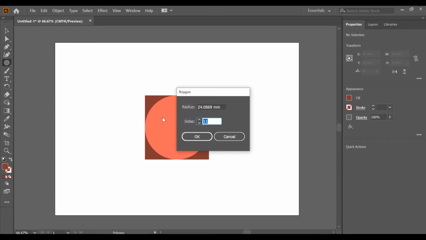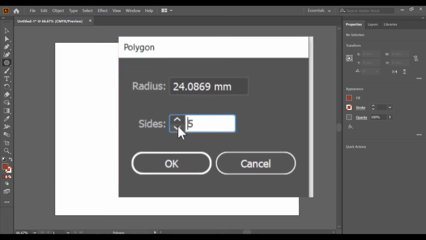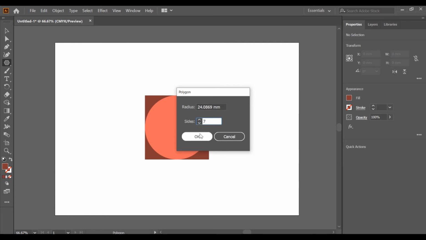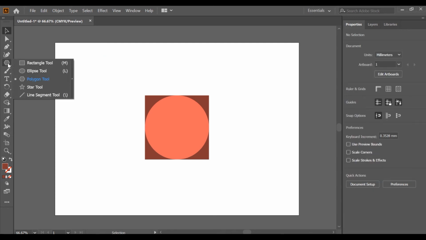You'll have to click just once in your screen, and you can change the sides or the corners from this area. Like let's say I want to draw it for 7 sides, and if I draw it, I'll get a polygon of 7 sides. Let's see the next one, that is the Star tool.